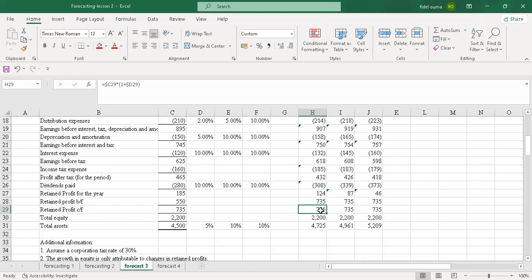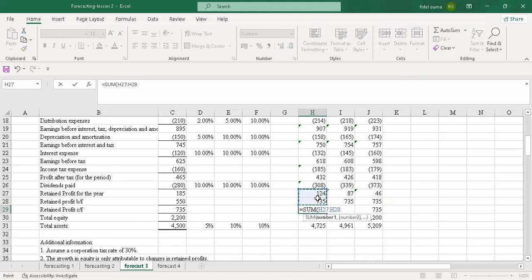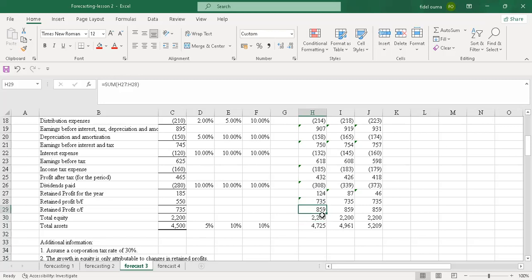So I just say equals to, yeah, it's the sum of the retained profit for the year and the retained profit brought forward. So I'll sum these two and enter. So once I enter, I'll drag all the way so that when I make changes to those other items, it will change automatically. Then we are on total equity.